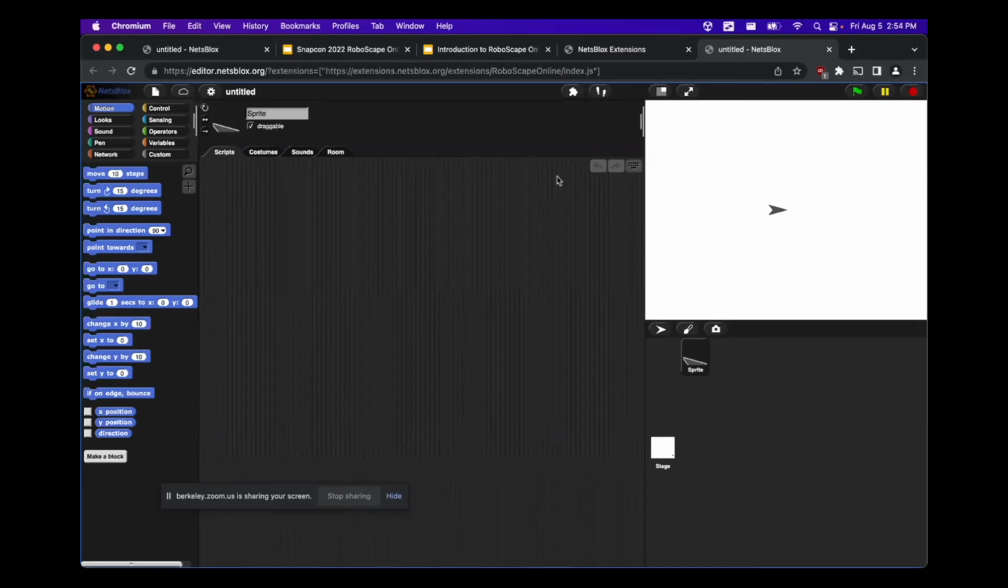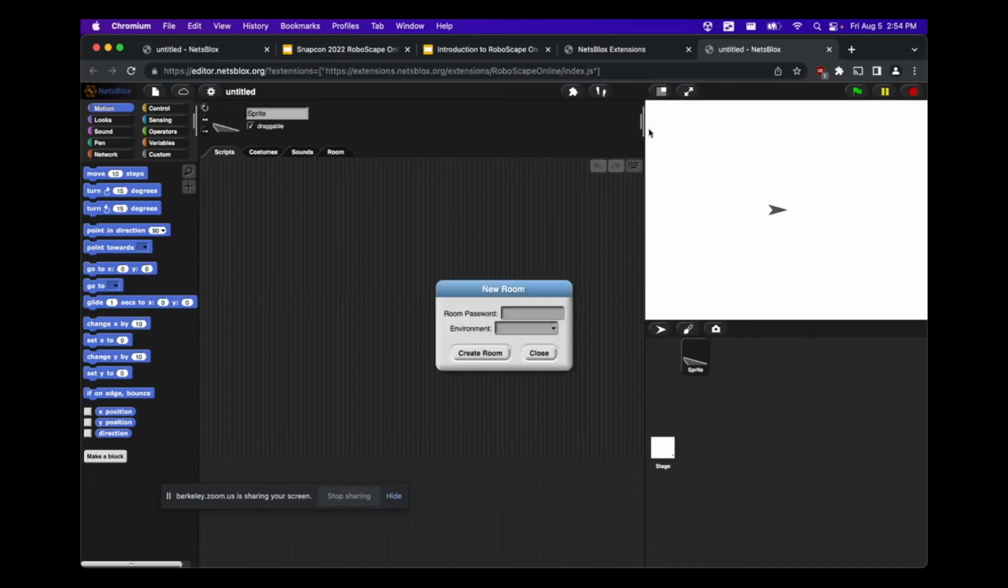And we have the ability to go into this puzzle piece menu. I go into this drop down here. I can click new room.